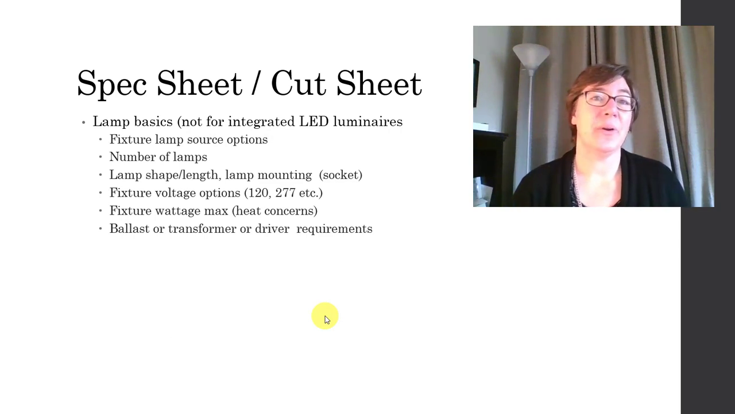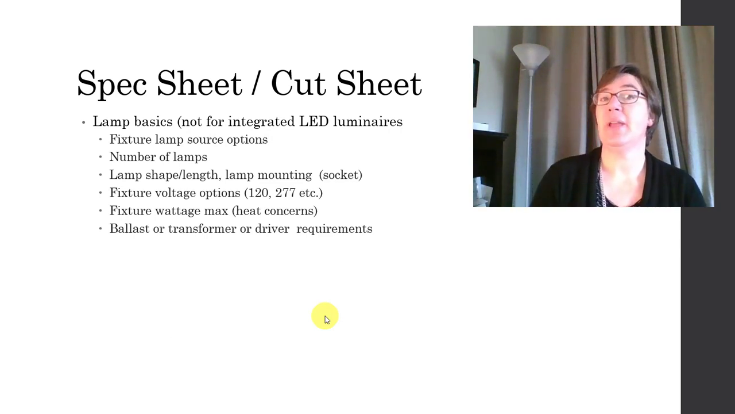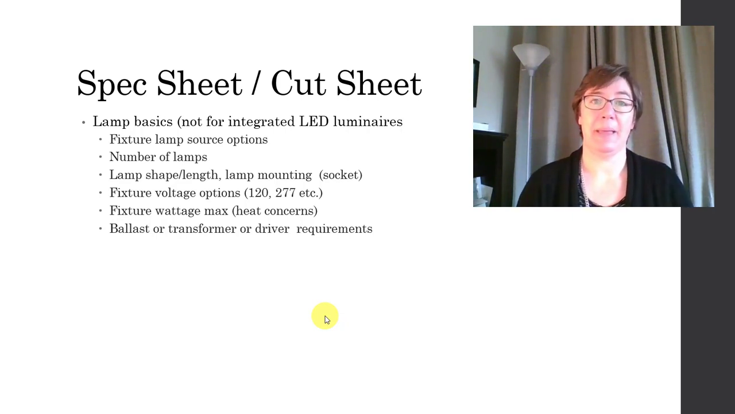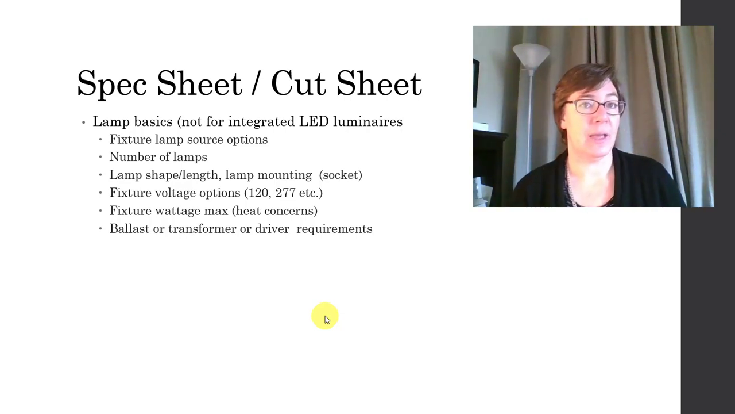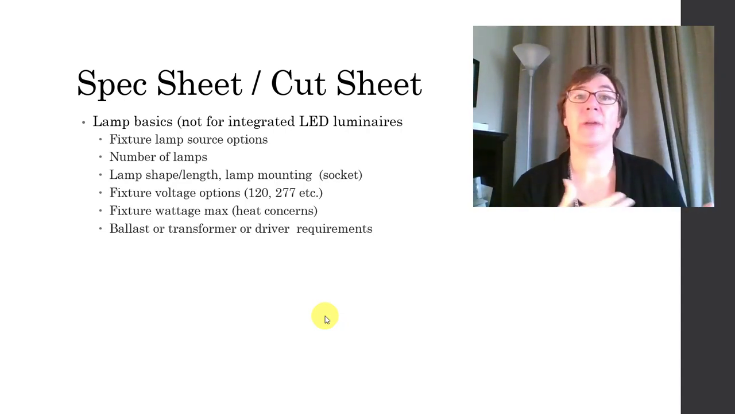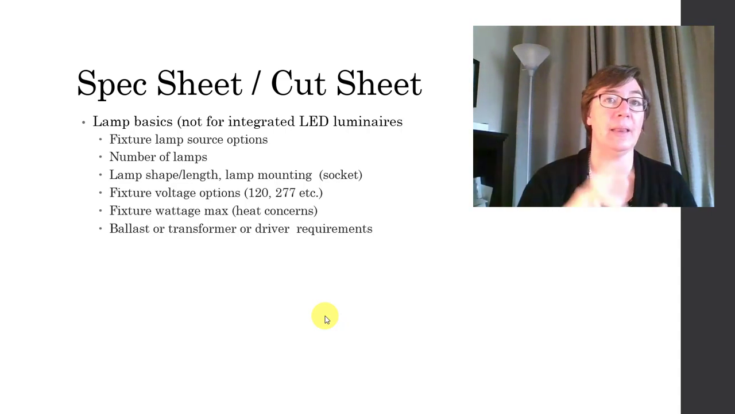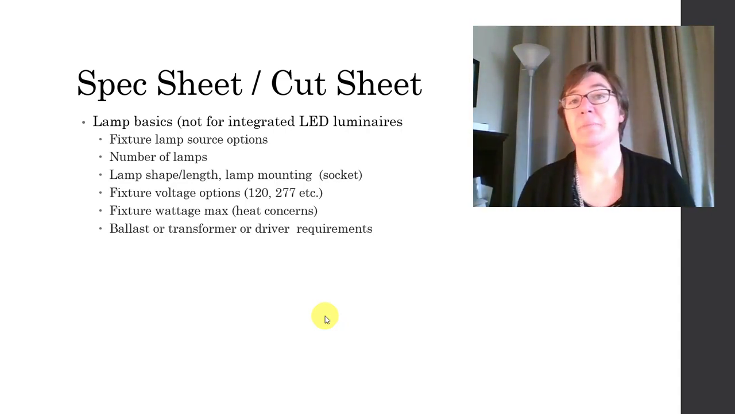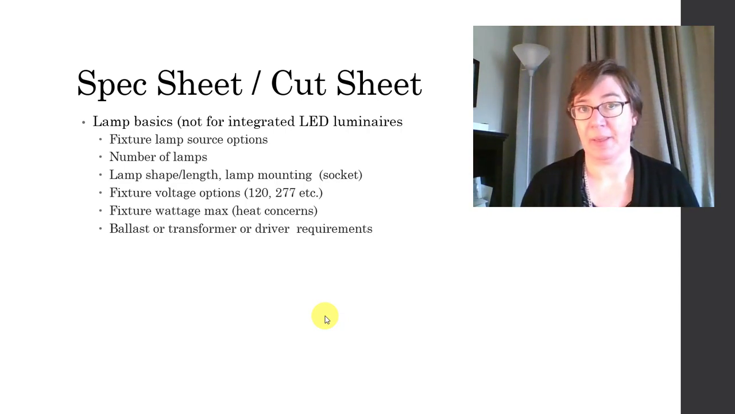My last category of information you want to look for on a spec sheet is the lamp basics. This isn't shown in the specific cut sheet or spec sheet that I gave you as an example, because it doesn't apply for integrated LED luminaires where the LED is part of the entire thing. There's not a lamp that can be replaced in that particular fixture. Remember, a lamp is the word for a bulb or a tube.